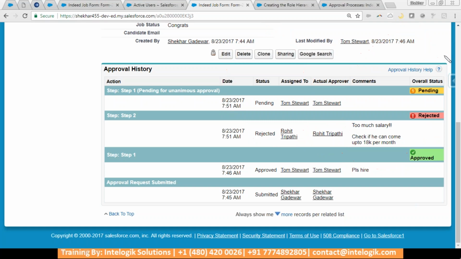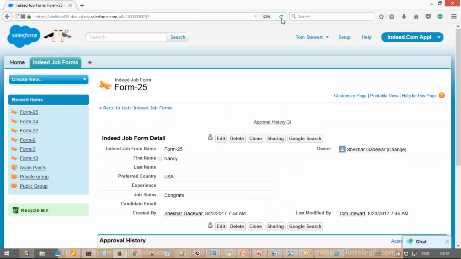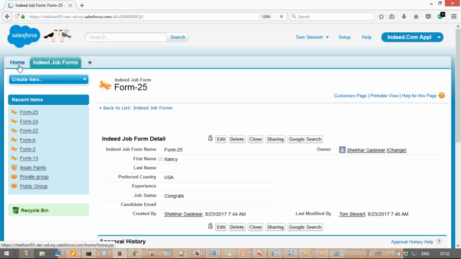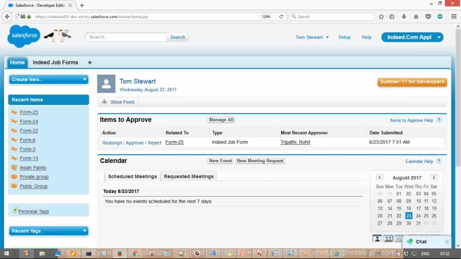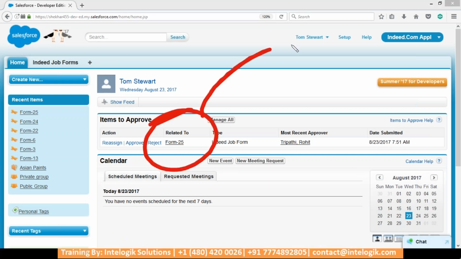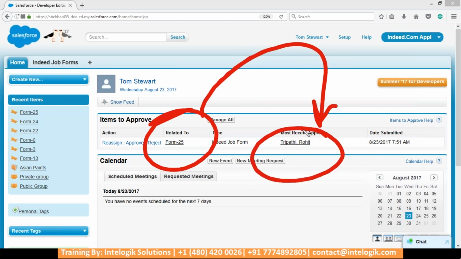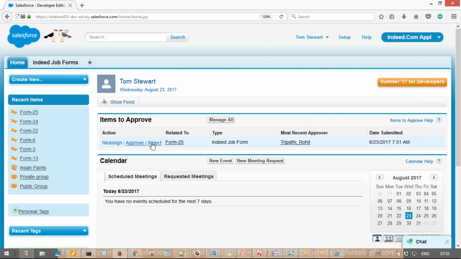Fine. Okay, now let me go to Tom, that is Firefox. Refresh. Or refresh our home page. Okay, now you can see here, again the record came to Tom. Now this time from Rohit. Okay, so click on approve or reject.